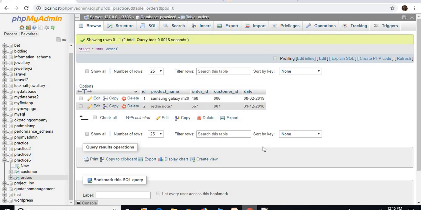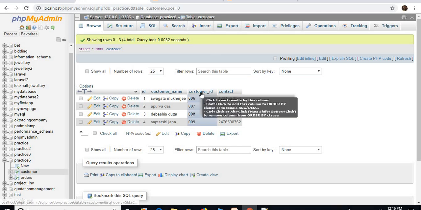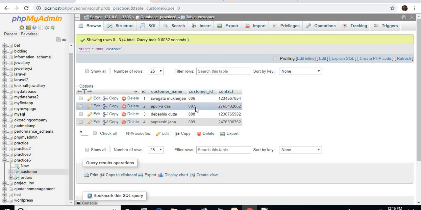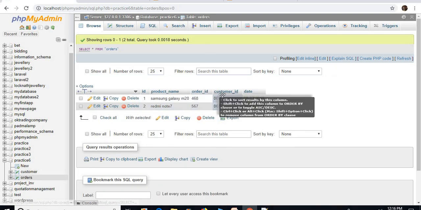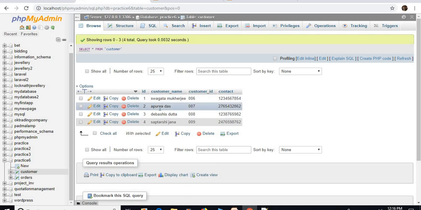Here we actually have matching values of orders.customer_id 006 and 007 with the matching values of the customer table with customer ID 006 and 007. So in this case, the output will be Sarata Mukherjee and Apurva Das. Devashish Datta and Santoshi Jana will not be returned because there are no matching values of customer ID in the customer table with the customer ID of the orders table. So it will generate only the first and second result.